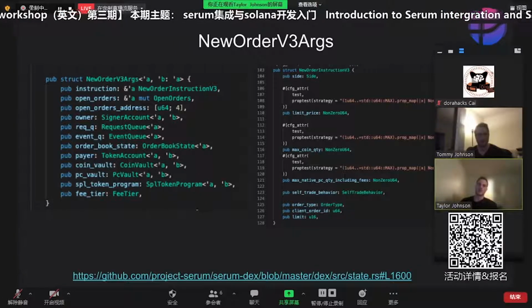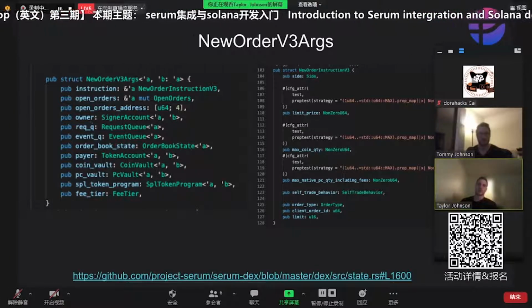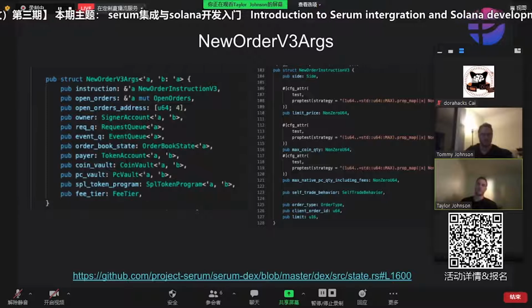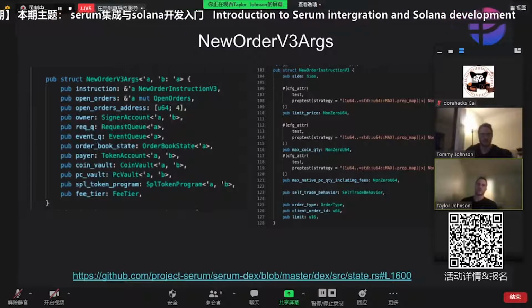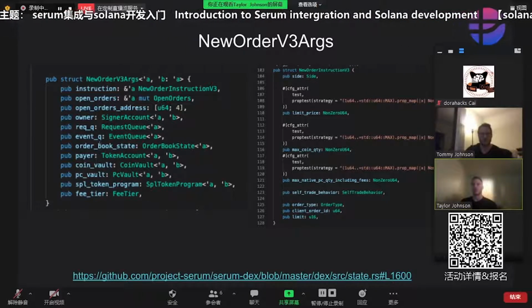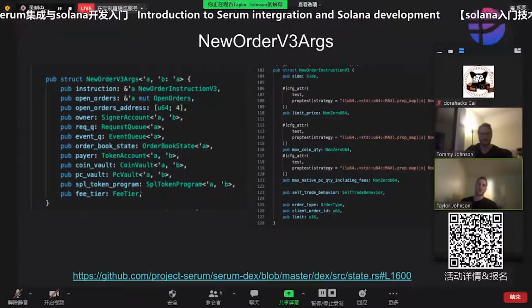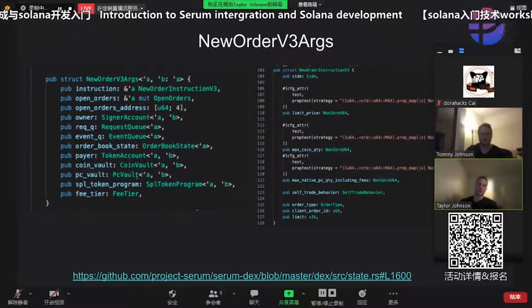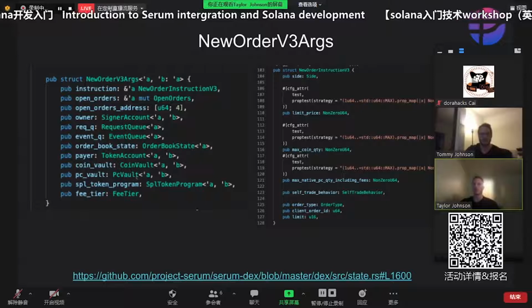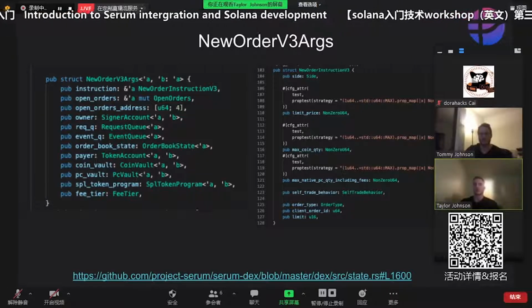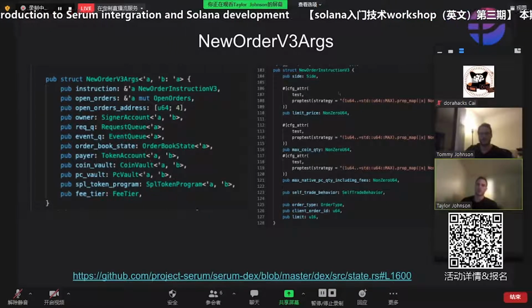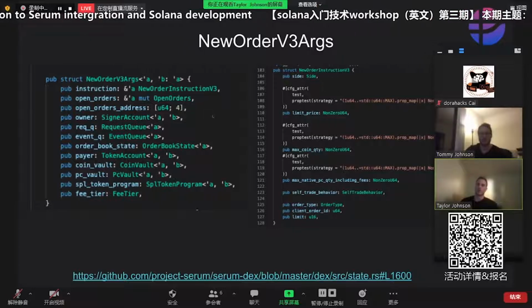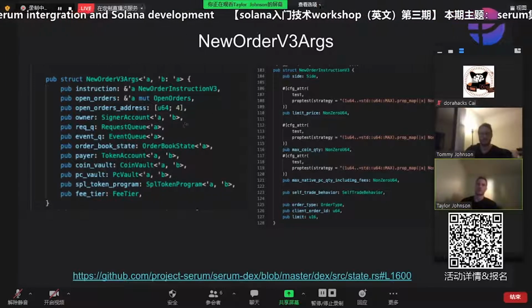And then over here in some of these other arguments, you'll see a lot of the same variables that you did in the market state. And the Serum libraries will take care of most of that for you. So when you're writing your code, you don't have to worry about these too much. Really, over on the right side, the new order instruction V3 is the most important.